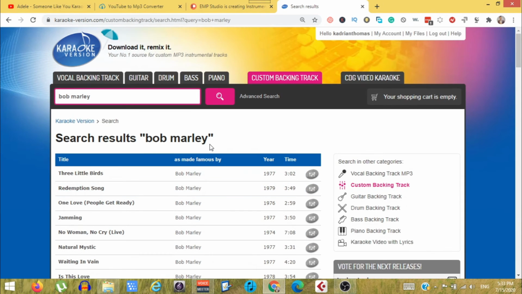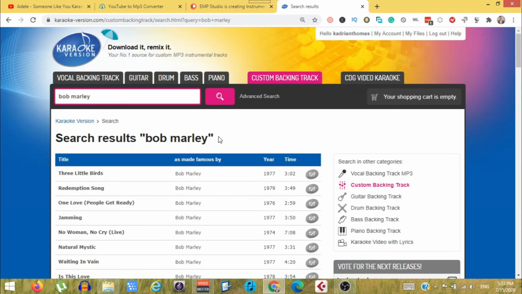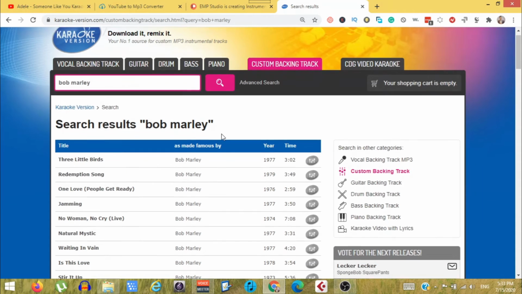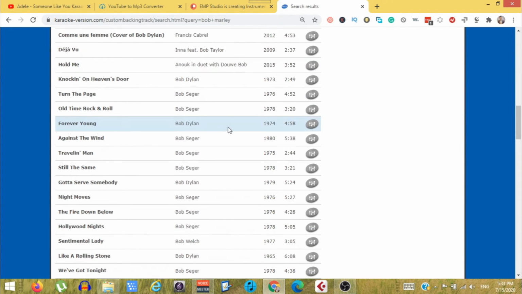And the beauty about using karaoke version is that you can change the key of the backing track to your liking. So let's say you are playing from sheet music and so on. You can change the key to your liking so that it fits the sheet music that you are playing.